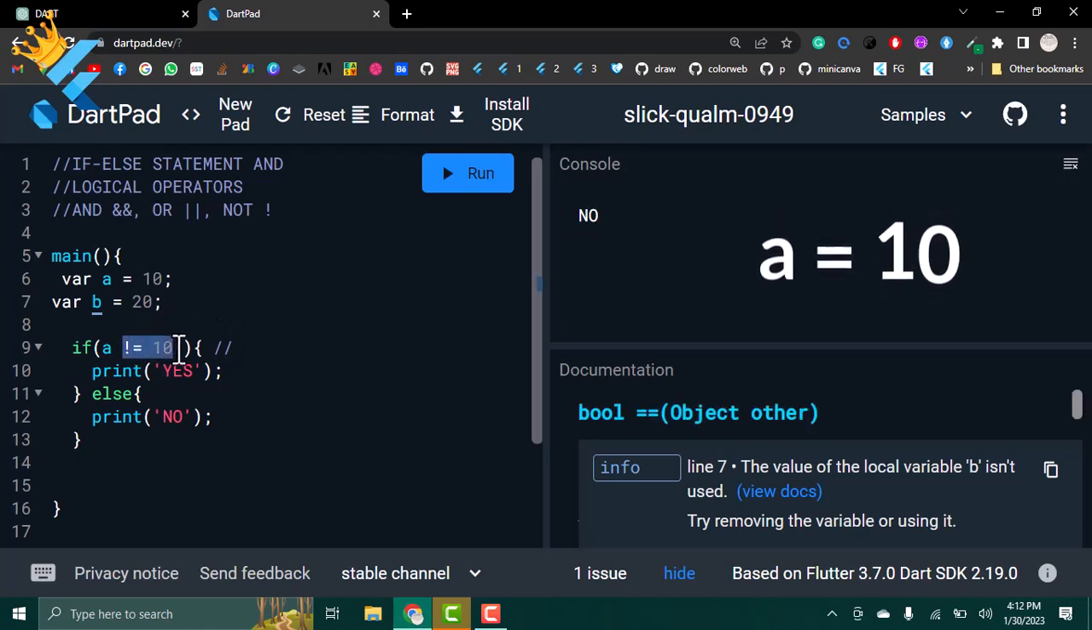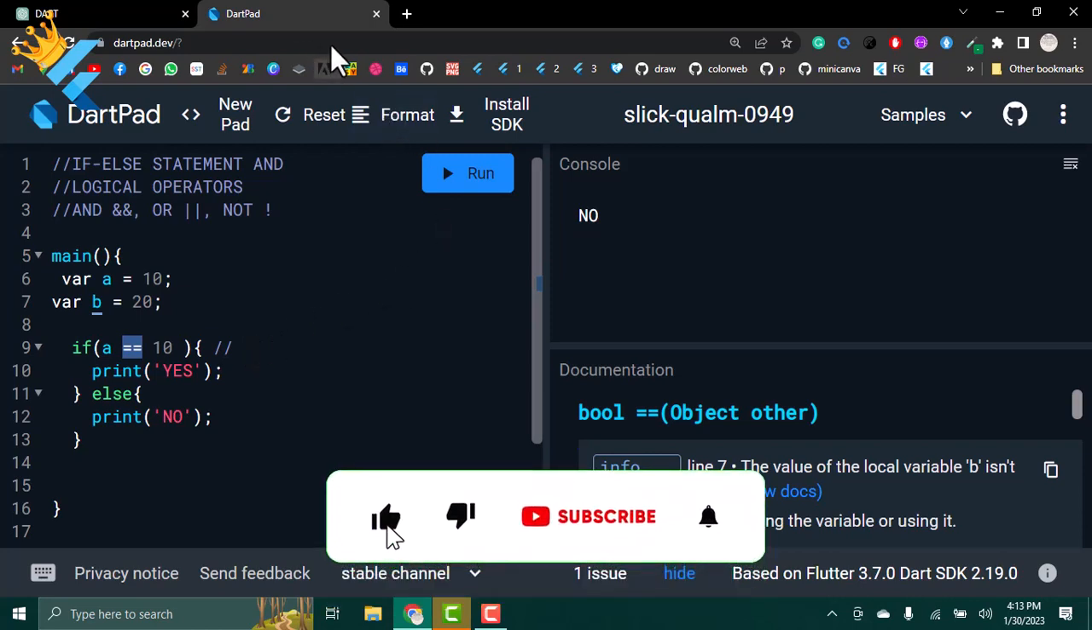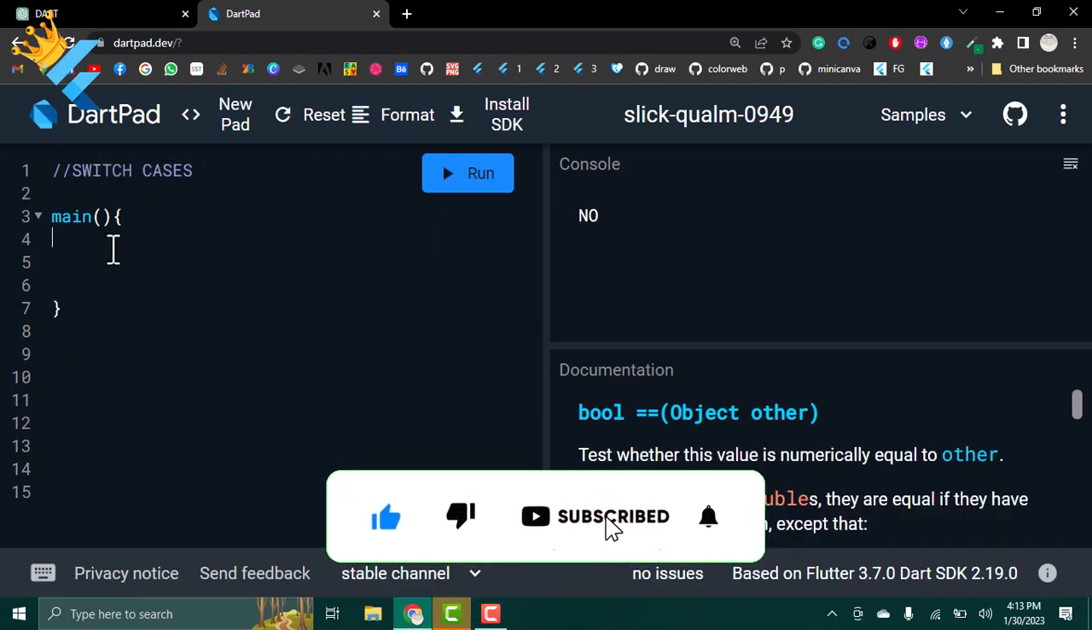A single equal sign is used to assign a value to a variable. This is the assignment operator. But double equals is the equality operator. It checks whether the value is equal to that variable or not. And this is a relational operator. I forgot to mention. Let's jump to the switch cases.